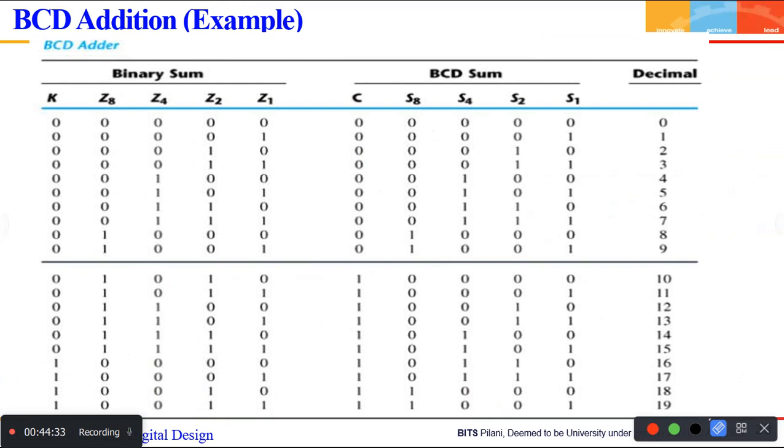00000 plus 0001 0010. You can just see this. Okay, this is just an example. Binary and BCD. Hope you understood.